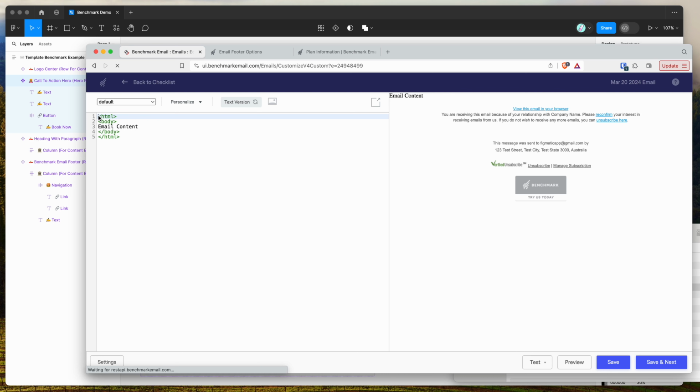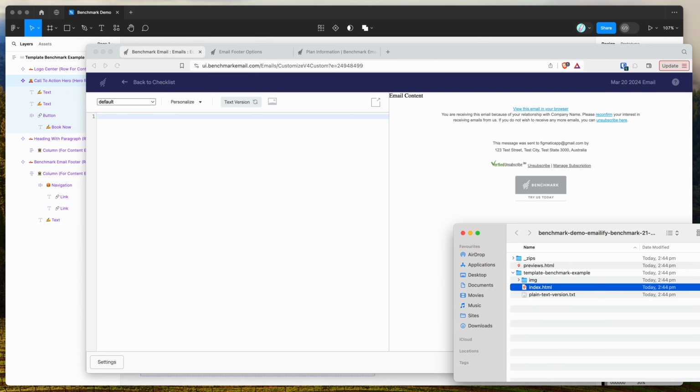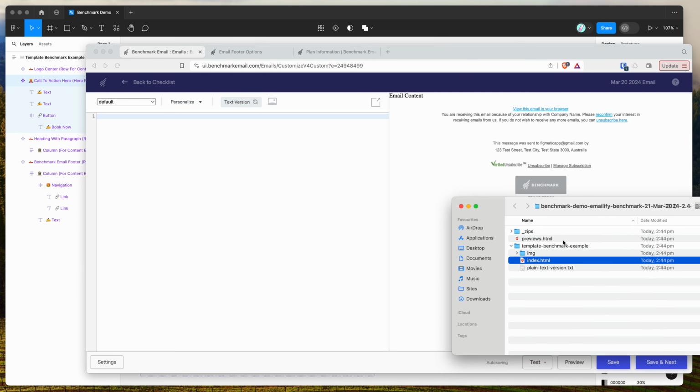You can see that there's a custom HTML source code viewer here and a preview of that email content here. So you can see it's just showing that email content. What we want to do is actually get rid of all of this. So we're going to highlight all of that content in the source code editor and just delete it. We want that to be completely empty, and then go back to your folder that we just exported the HTML file from via the plugin.